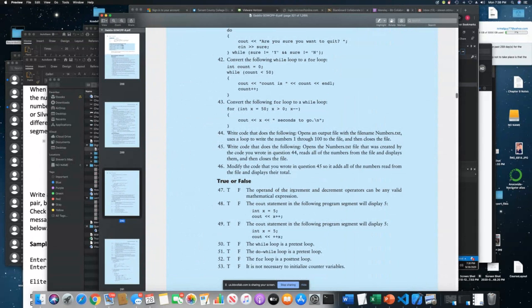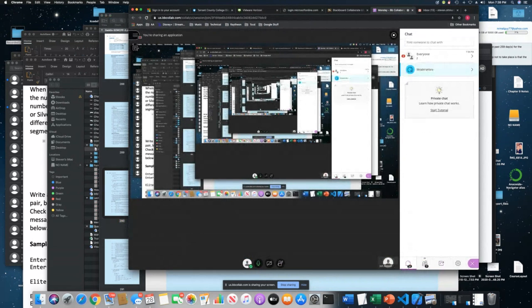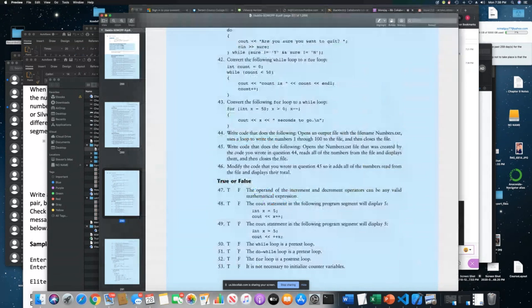47, the operand of the increment decrement operators can be any valid mathematical expression. True or false? True. Think about it. Yeah, he said false. All right, whoever said false, congratulations. It is false because remember, it has to be a variable, it has to have an address. A mathematical expression could be x plus y, and you can't increment the summation on that one. So no, it cannot be any mathematical expression.